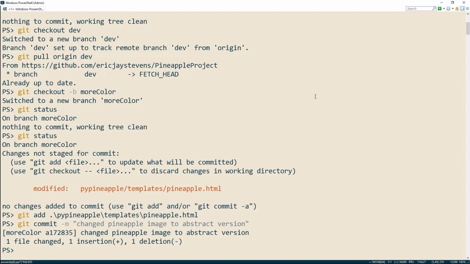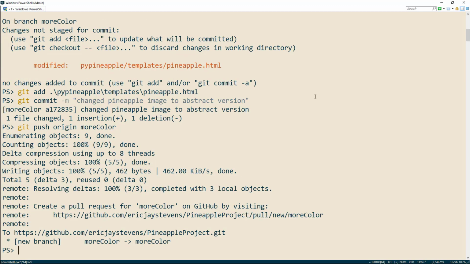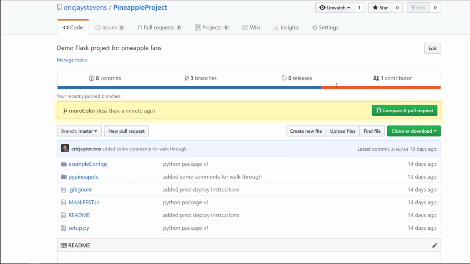So let's push it back up. We'll do that with the git push command. We'll again use the keyword origin. Remember, origin tells us where we're pushing to. And finally, we'll use the feature branch name. Great, we can see that our files have been pushed up. Let's go ahead and check out our GitHub page. In the middle of our screen, we can see that more color was pushed up less than a minute ago.